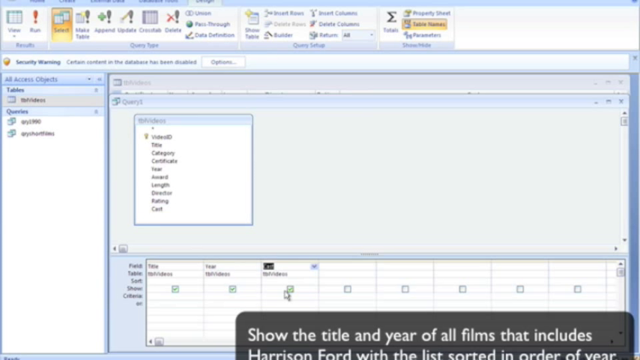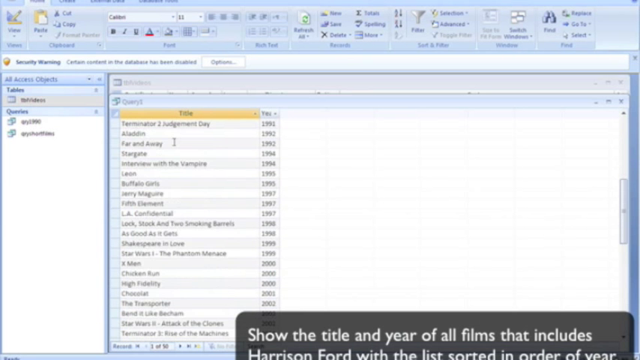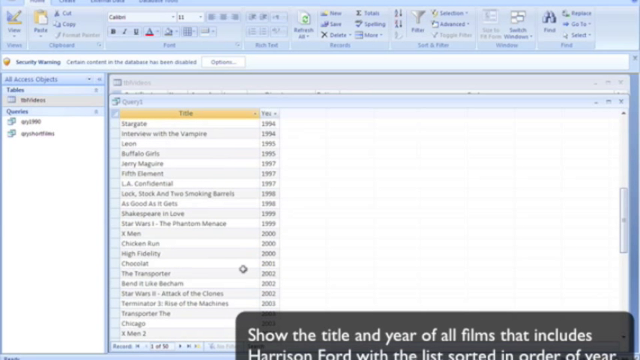Now we don't want to display the cast. All we want to know about the cast is that Harrison Ford is amongst the cast. So we'll just untick that. Sorted in order of year, starting with the lowest year and ending with the most recent year. So it's an ascending list. So we'll just run that query to investigate that we now have the title of all the films sorted in order of year, as you can see here.